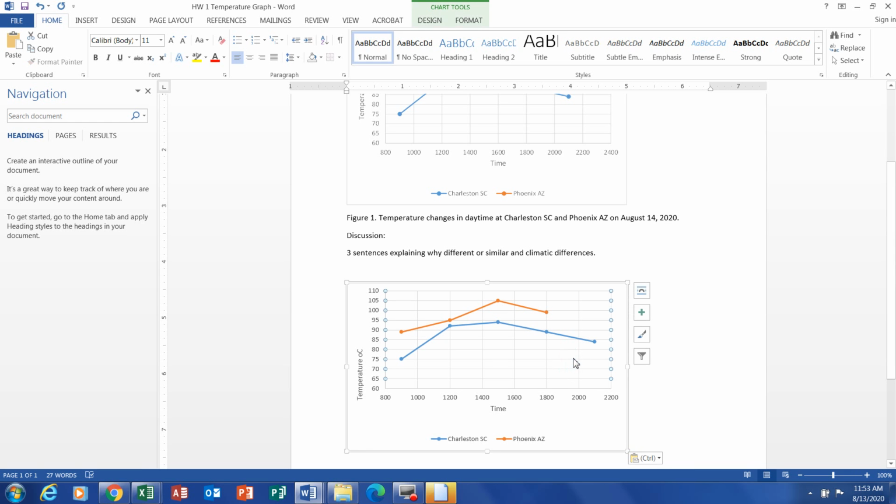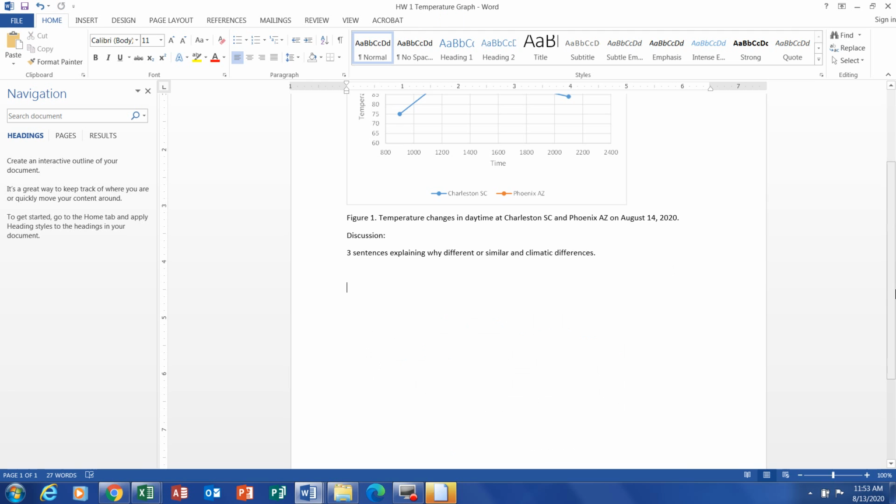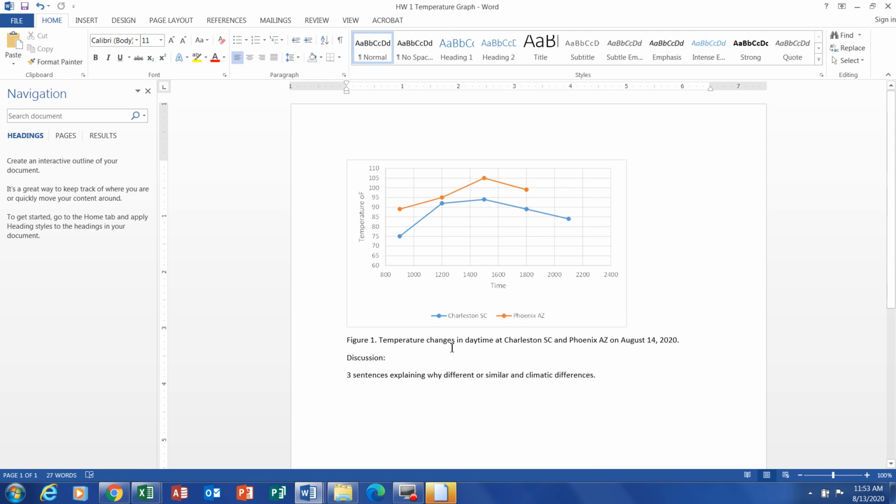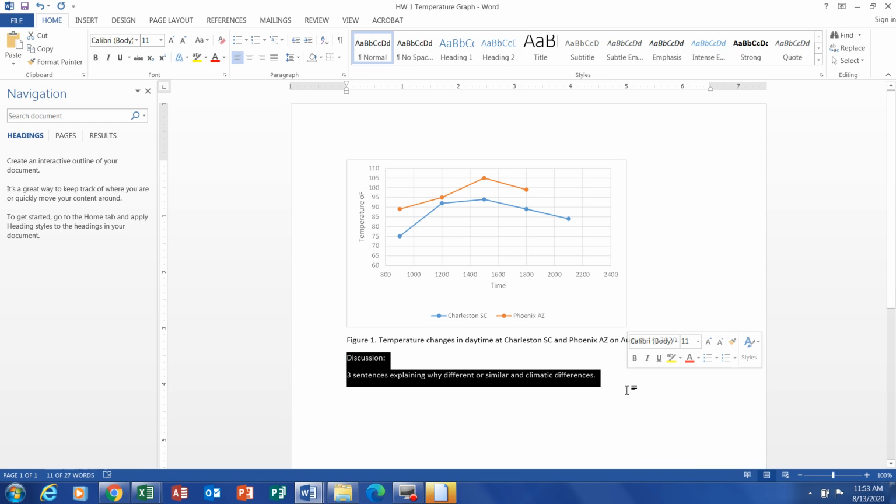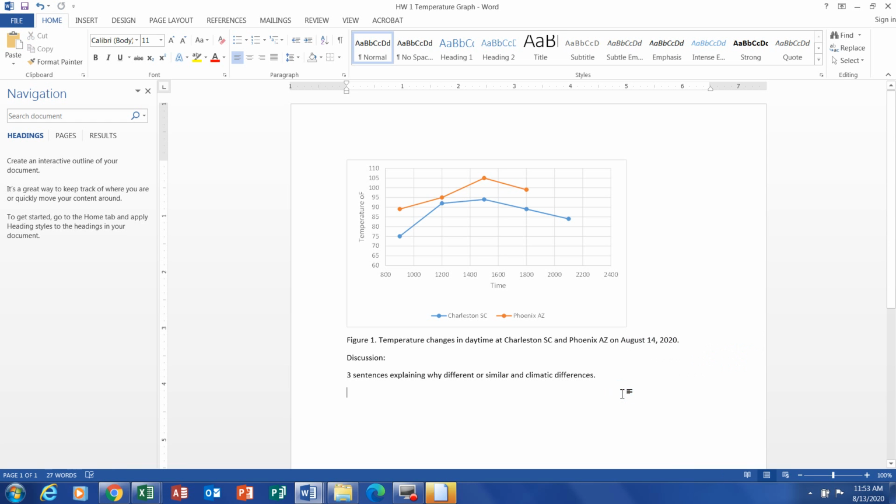Okay, now we've already done the other stuff at the top of the page for your final report. So you would have pasted it at the top of the page, like we did right there. And then you got to give it a figure title, which says what, when, and where. And then below that, you'll type your 3 discussion sentences relating climatic differences. And of course, we'll want to move this down a little bit.